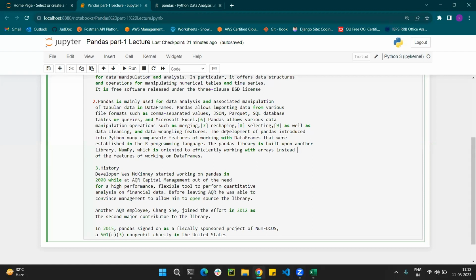Okay, so the development of Pandas introduced into Python many comparable features of working with DataFrames that were established in the R programming language. It may be supported in R, but Pandas is more suitable in Python. So basically, if you are selecting for the future, just go through Python, because R is already deprecated, I think. Many companies do not use R. So just go through Python. Even if you use the R programming language, it is not a worry; you can use the Pandas library.